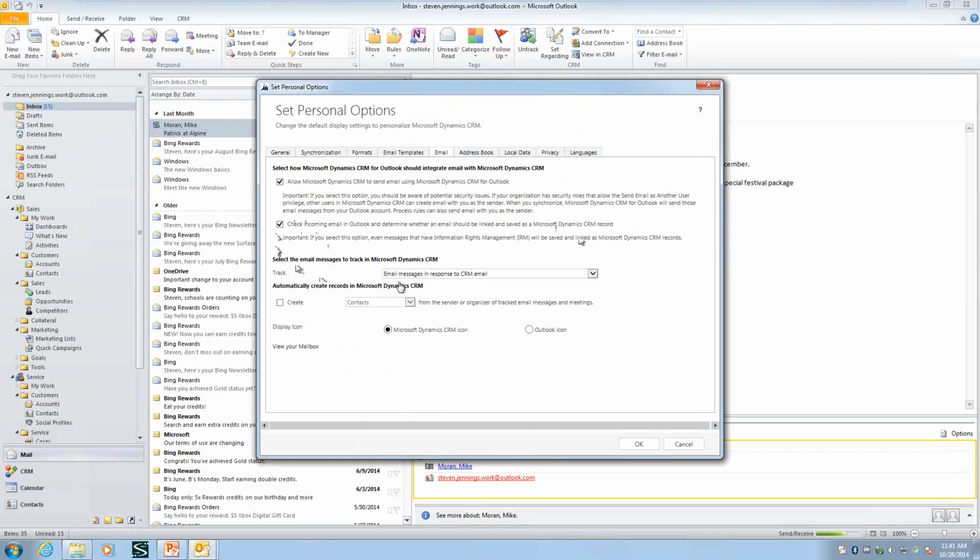We can track emails from CRM leads, contacts, or accounts, or messages that are email enabled. Now, our best practice, and the thing I will always recommend if you've ever talked to me, is email messages in response to CRM email. The reason why is because everybody knows their data better than I do. You want clean information into your system. You want to pick and choose.